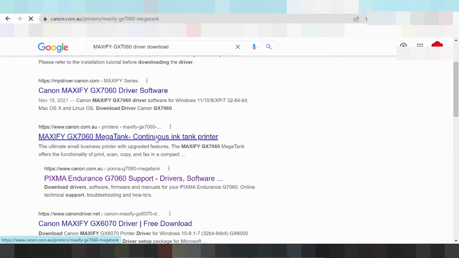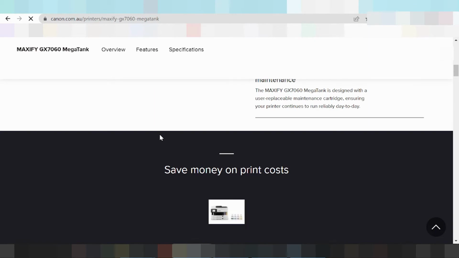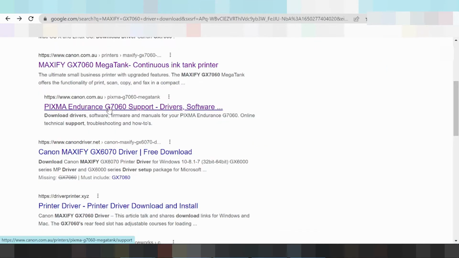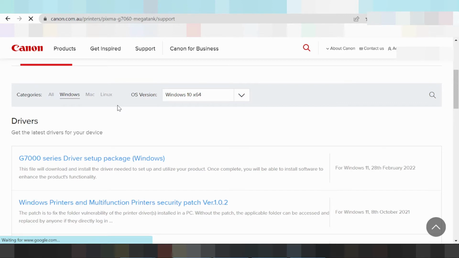This one is here now, no driver. Back, back again and click here. Okay, this here is for support, and this here is for driver, and this here is for Linux driver.